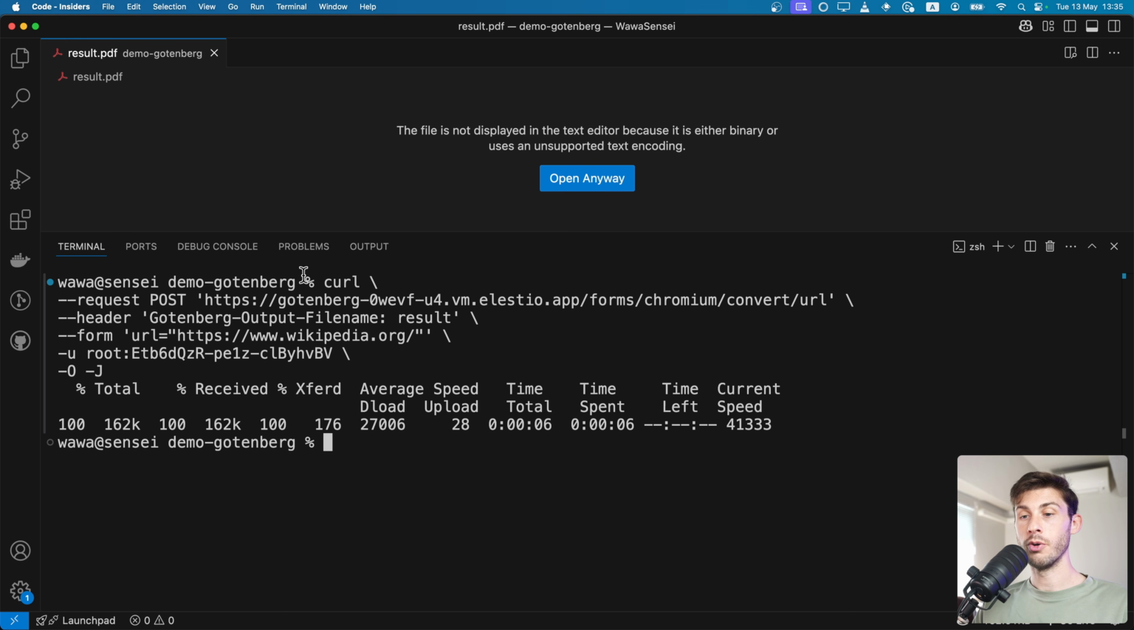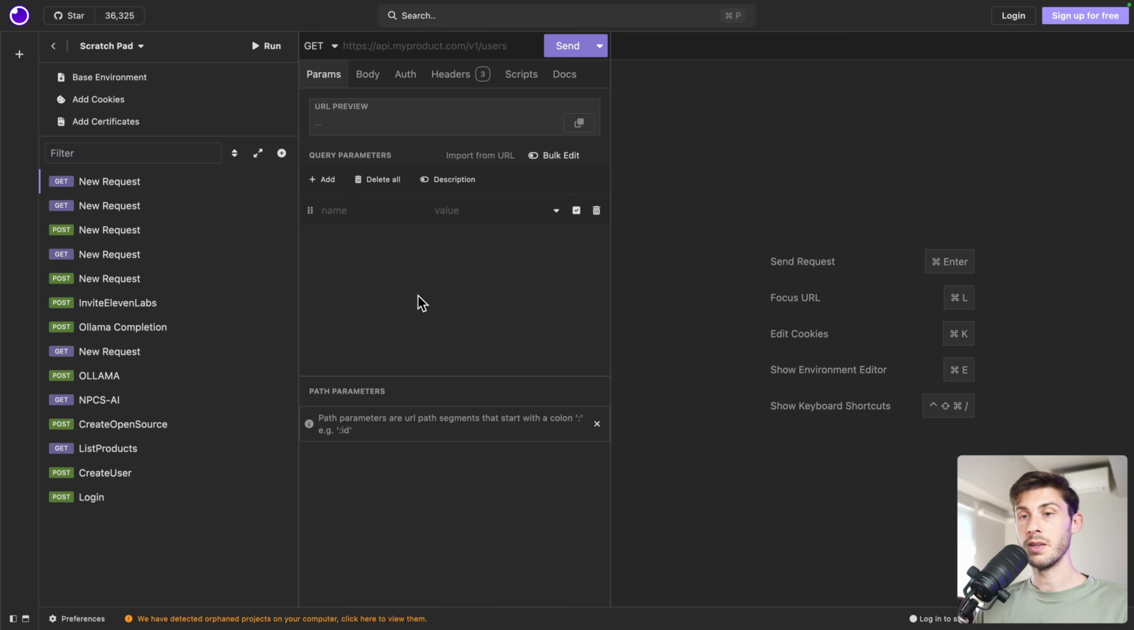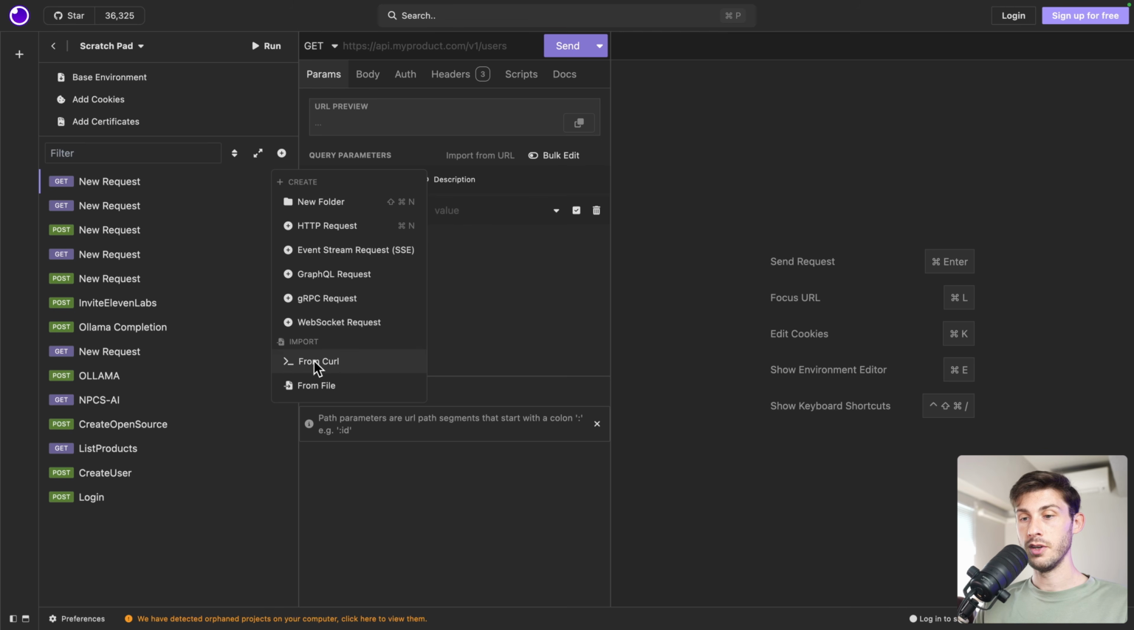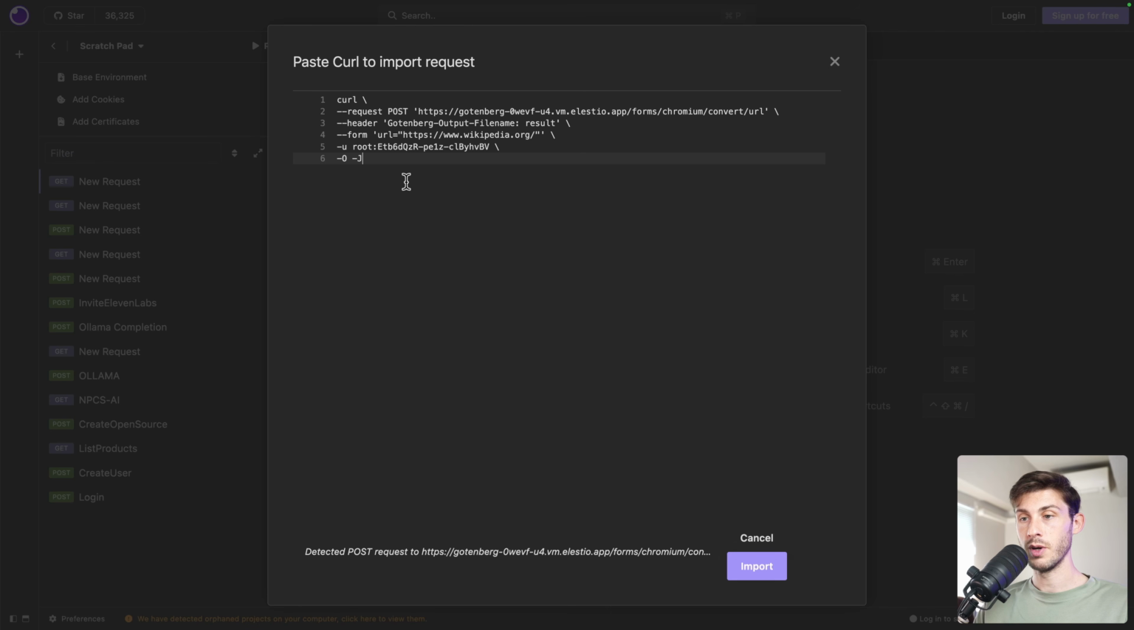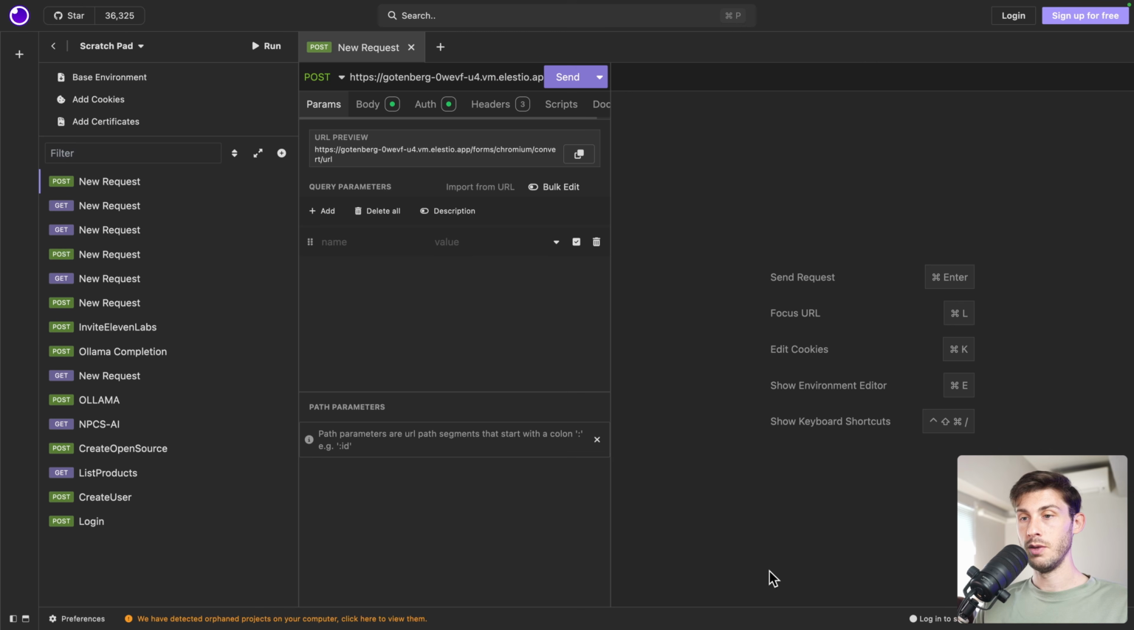Instead of using curl requests inside our terminal, you can run them inside your backend doing requests or inside your frontend. You can also use platforms such as Insomnia or Postman. Click on the plus here, choose from curl, as we already have the request. I have it. I click on import and it will fill the different fields for me.